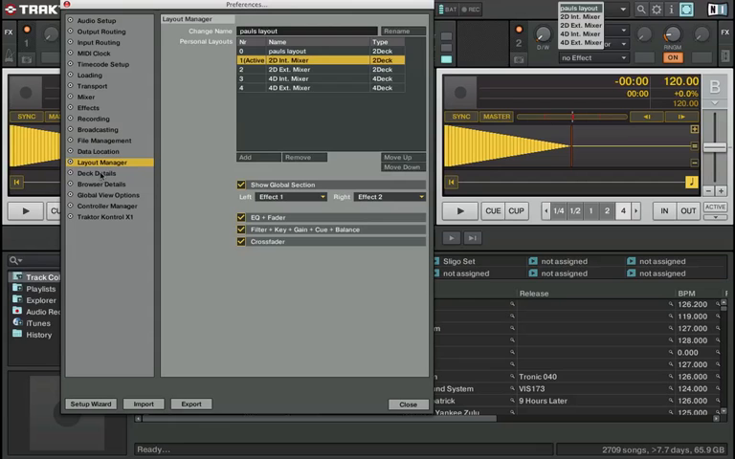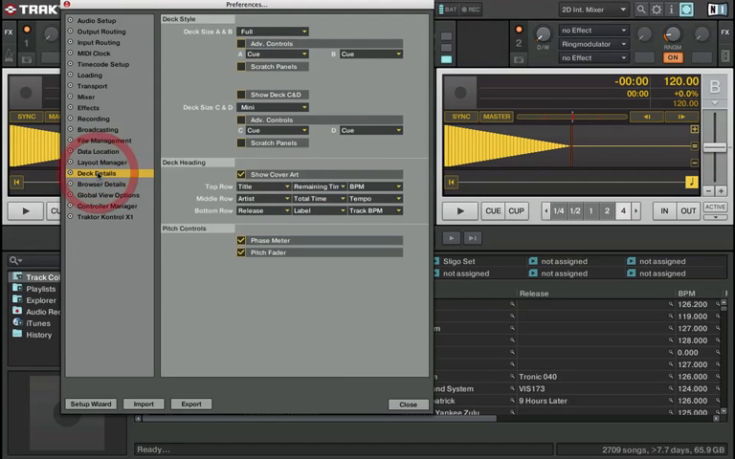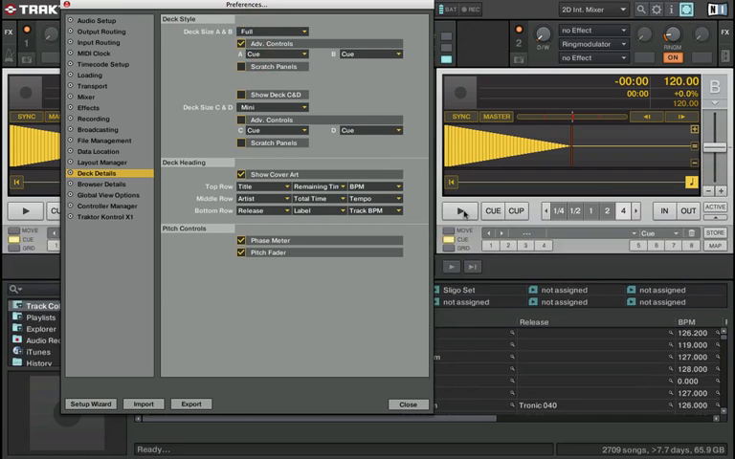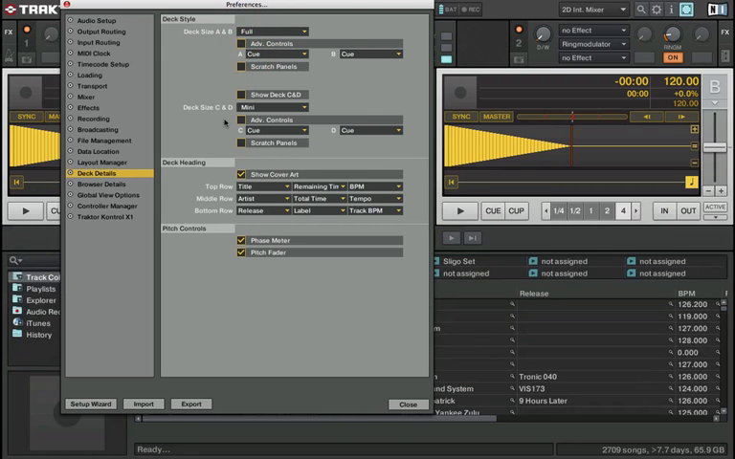So the next item we look at then is deck details. First up, deck styles. We can choose from either mini or full-size decks here for decks A and B, and decks C and D down here. Advanced switches the advanced controls on or off for decks A and B here. So they're the advanced controls there. You'll see them disappear then, and you can do the same for decks C and D down here.